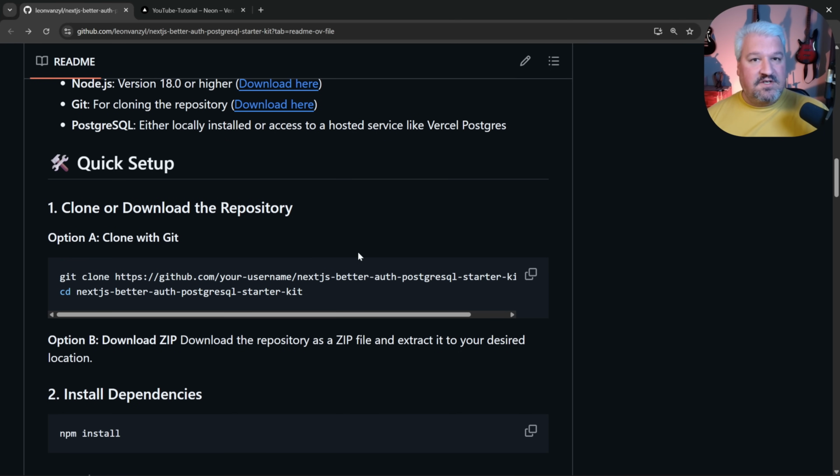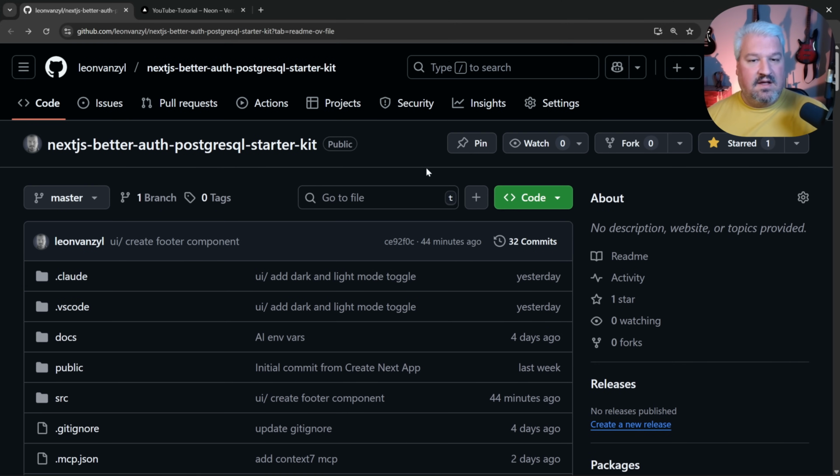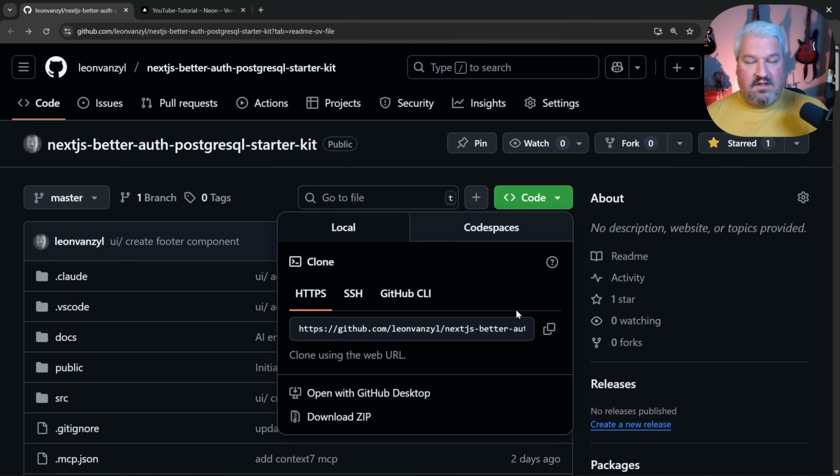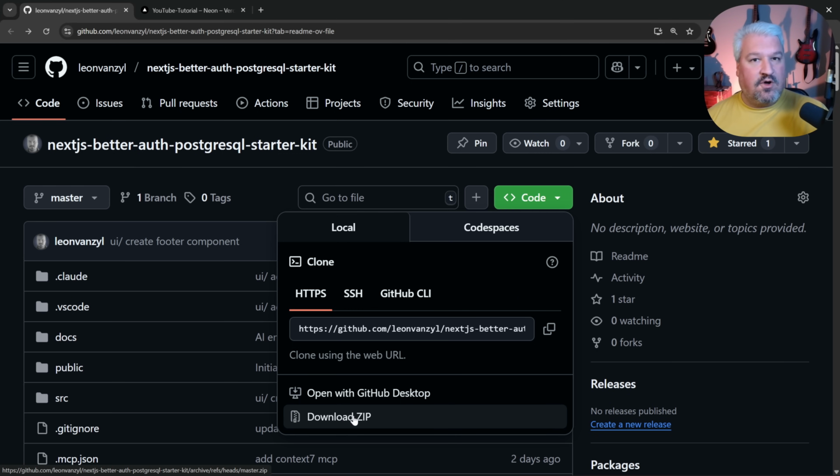Now, let's copy this repository over to our own machines. What you can do is at the top, click on Code. Then if you have Git installed, simply copy this URL. Or alternatively, you can simply download the zip file and extract it on your machine.